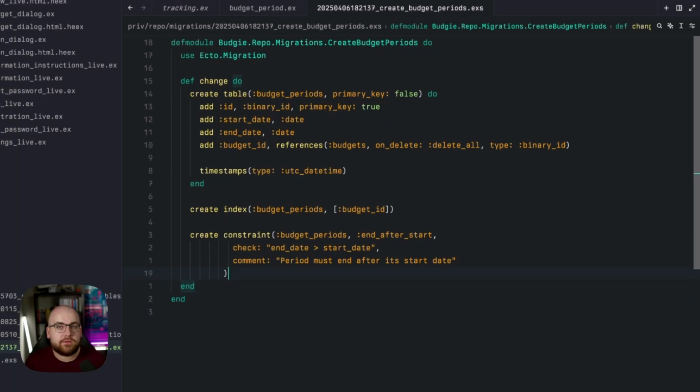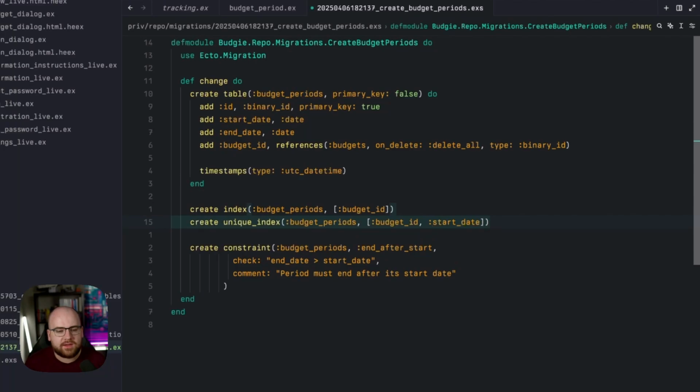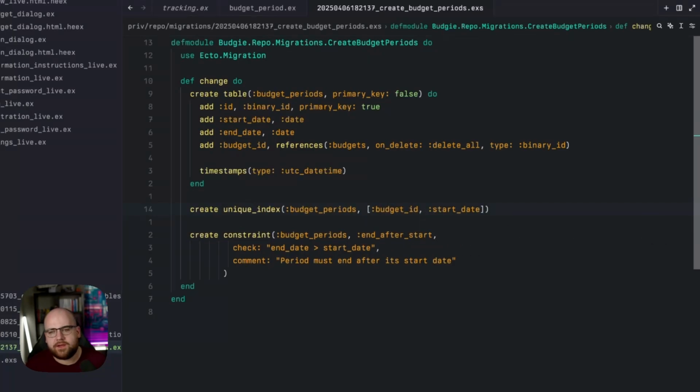Finally, to make sure that these don't conflict with each other, and to help with the lookup performance of the records, let's add a unique index to budget_periods on budget ID and start date. The order of the fields in a database index is important because they essentially create a list of all records sorted by these values. And since the prefix is budget ID, this index can be used by the database to find periods by budget ID. This means that we can delete the original index that is just by budget ID. Let me show you what I mean.